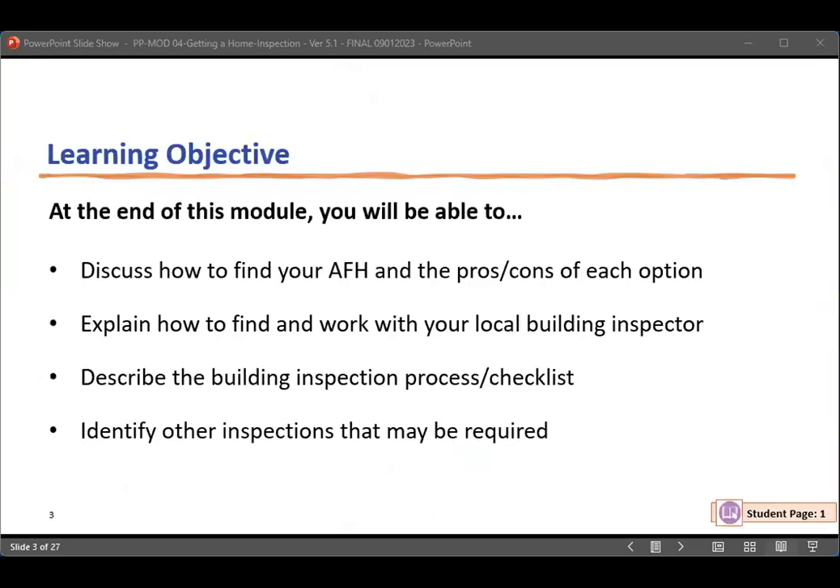Okay. So the learning objectives for this module is that by the end of the module, you'll be able to discuss how to find your adult family home and the pros and cons of each option of when you find the adult family home. Explain how to find and work with your local building inspector. Describe the building inspection process and compare that to the checklist, and then identify other inspections that may be required for your adult family home.